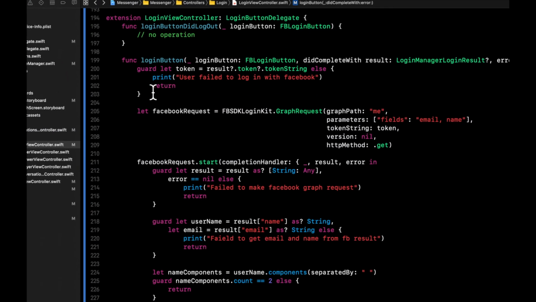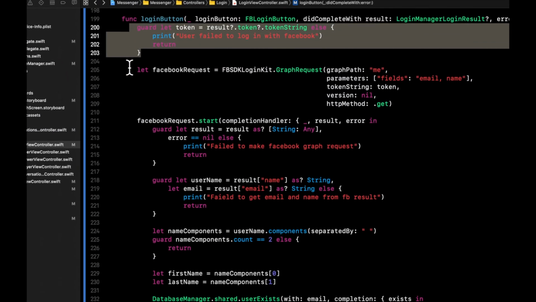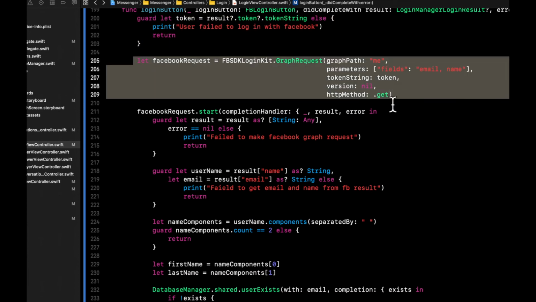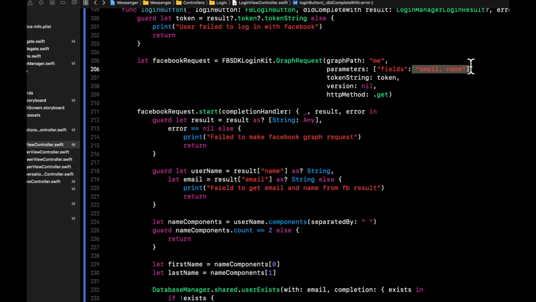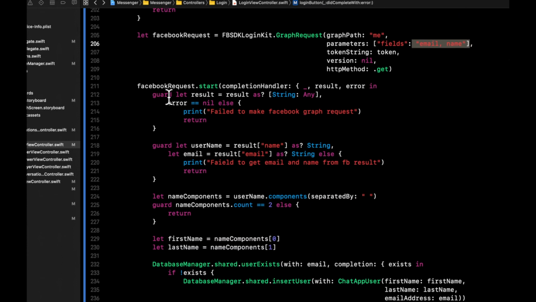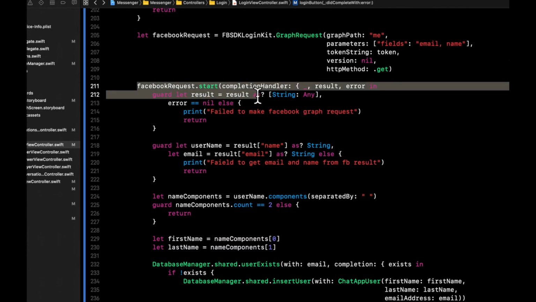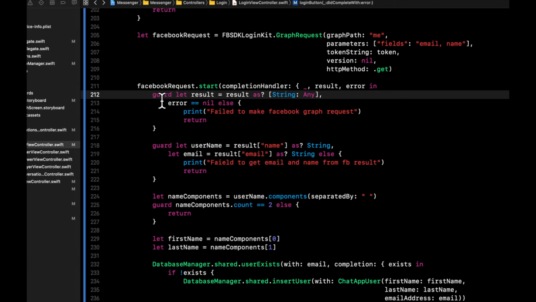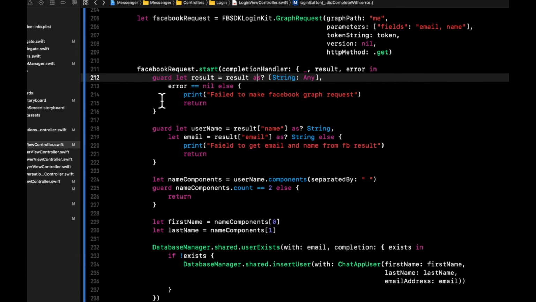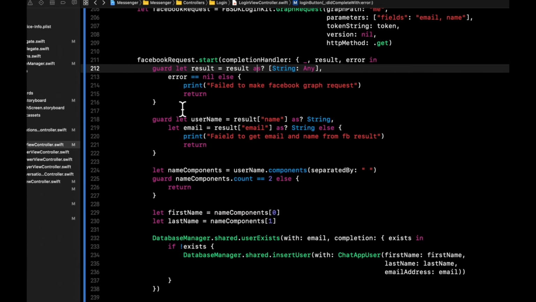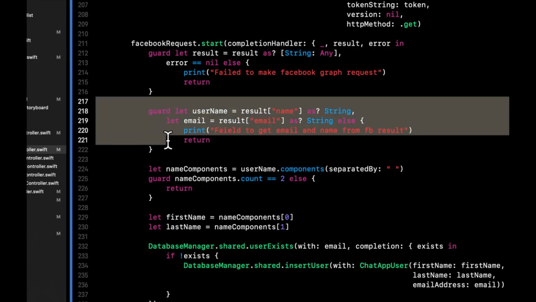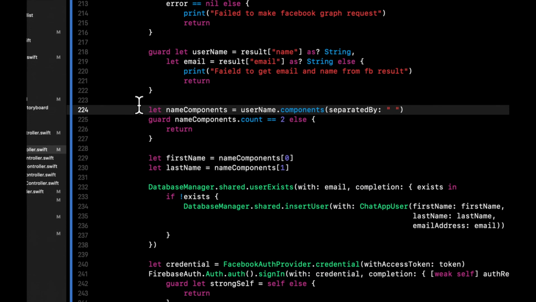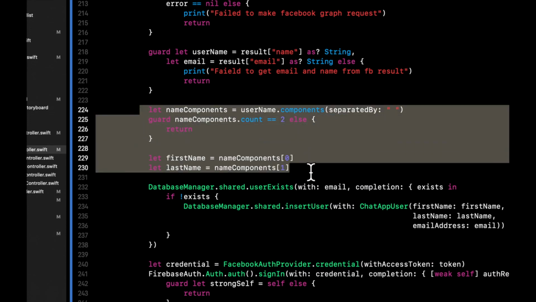We're going to unwrap the token from Facebook. Then we're going to make a request object to Facebook to get the email and name for the logged in user. Then we are going to execute that request. And now we basically want to get that email and name from Facebook back to the client app here. We are going to then unwrap that data. We're going to split the name to get the first name and last name out.